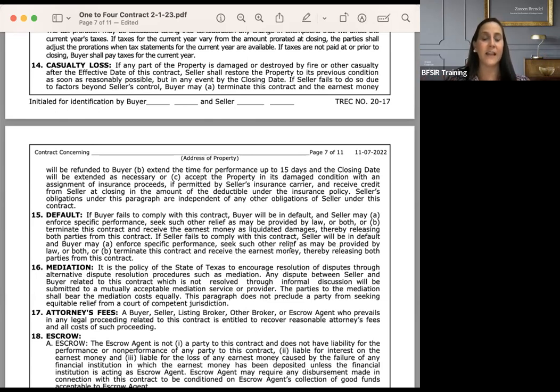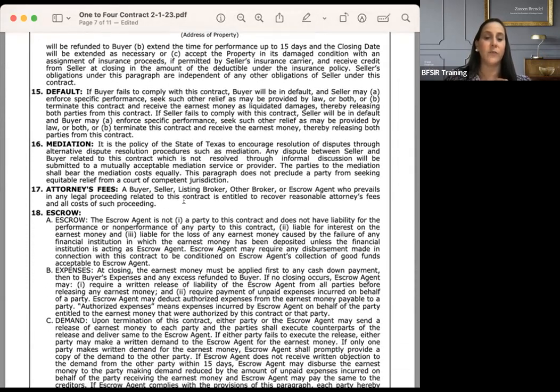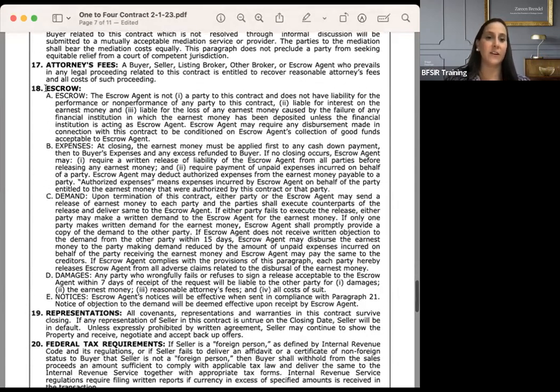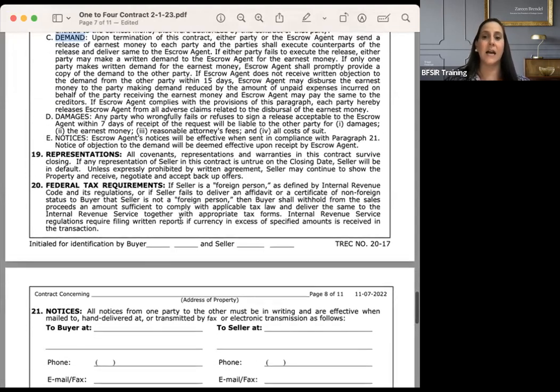If seller fails to comply, they're in default and buyer can sue to enforce specific performance or for other damages, or they can terminate and receive the earnest money back, which is really not that sweet because it's the buyer's earnest money in the first place. So those are the options. There's a mediation provision. Whoever wins is entitled to reasonable attorney's fees. This paragraph 18 discusses what the escrow agent needs to do. If you ever get in an earnest money dispute situation, this demand paragraph is going to dictate how we handle that, but just call me and I can help you through it.